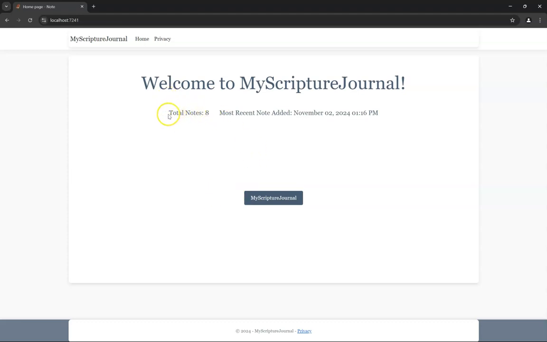Some of the things that I added was a total note counter. This will update when we add a new note, as well as a most recent note added. The reason I did this is because I thought it'd be nice to keep track of how many notes you've made, as well as when the last time you made a note was.